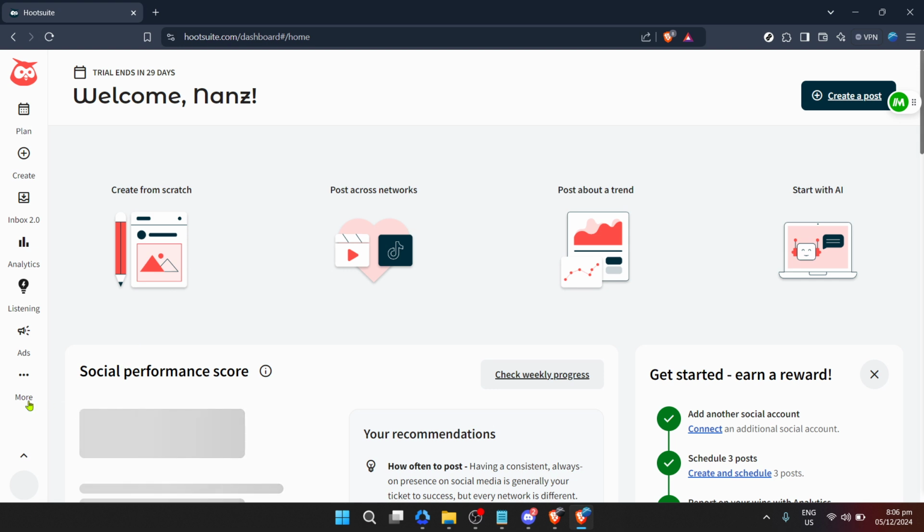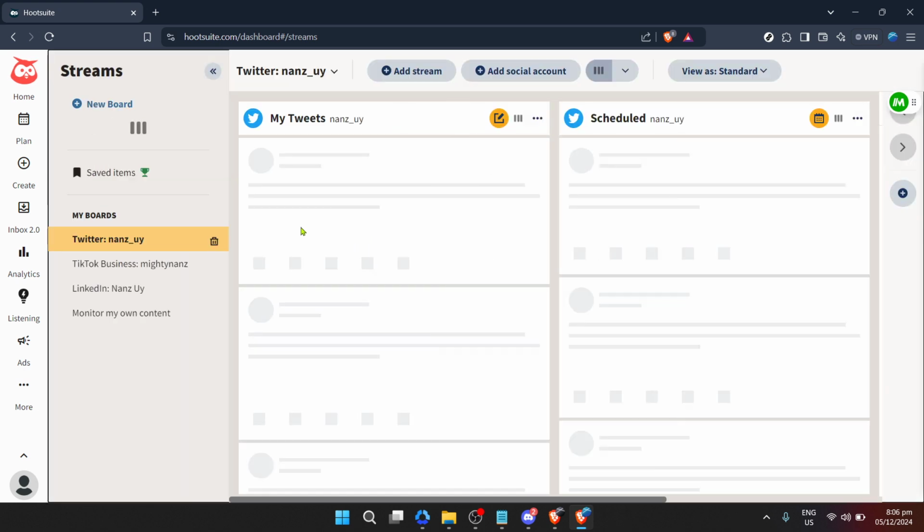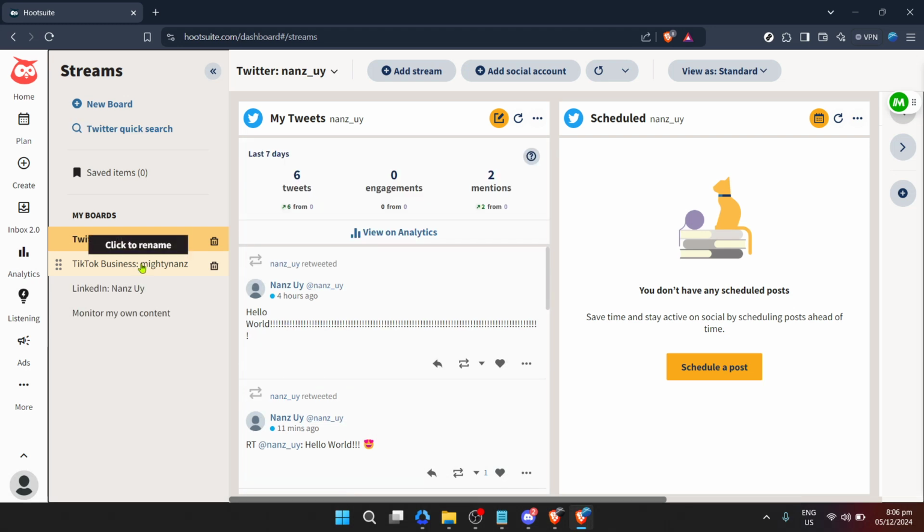After selecting Stream, you'll want to navigate to My Boards. Boards in Hootsuite help you organize your streams into customizable panels. Think of it as your personalized layout to monitor different social media channels or topics that matter most to you.